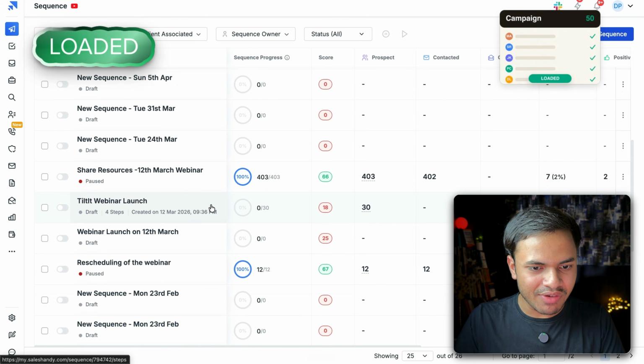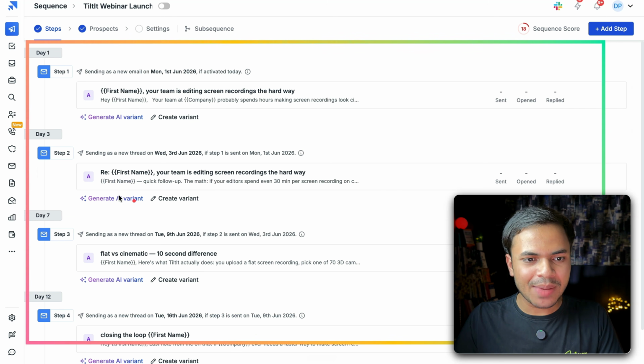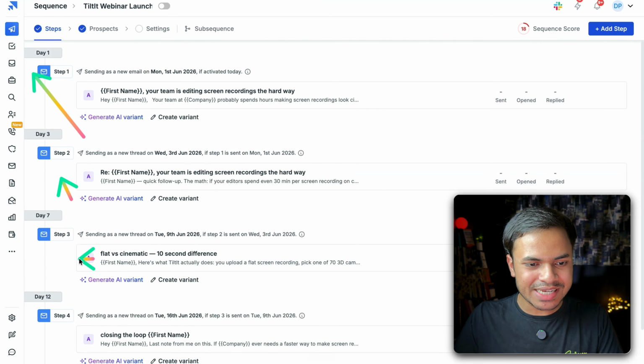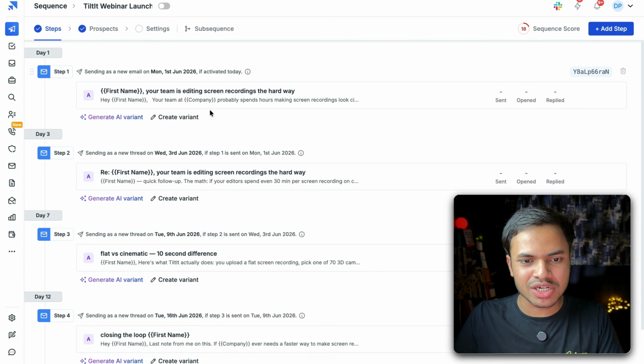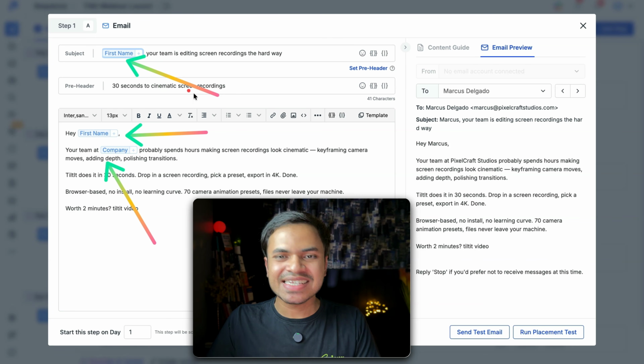Let's open our Tilted Webinar Launch campaign. Here is the dashboard of our campaign with our step 1, step 2, step 3 at specific dates that we have mentioned. Let's open our copy. And as you can see, all of those merge text have been successfully added inside our copy.